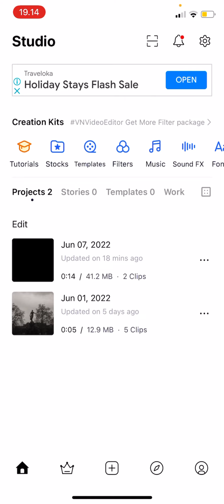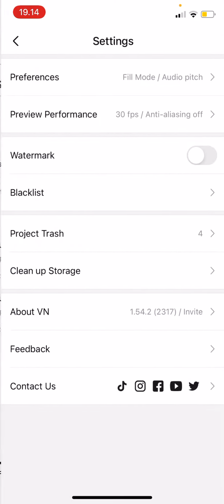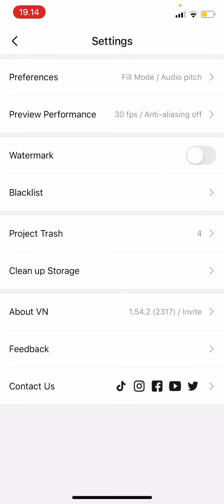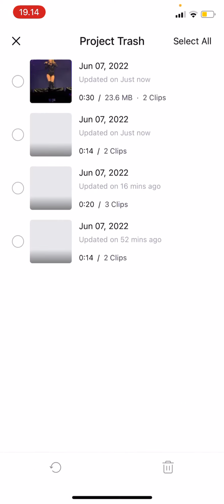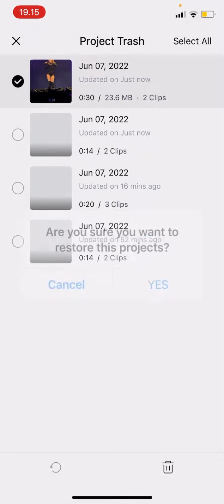Go up here to the gear icon to press settings. Then you are going to click project trash. Here you're just going to select the projects and then click on this arrow on the left. Don't click the delete one, click the restore one.